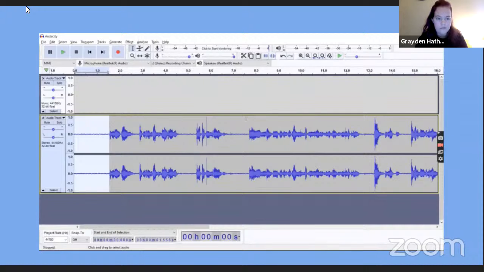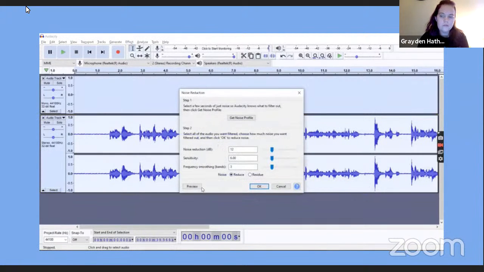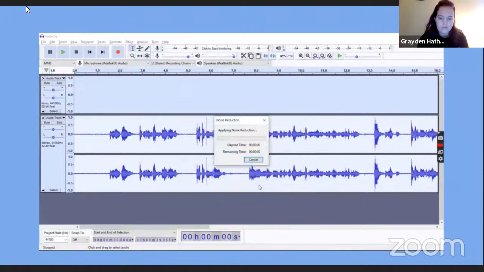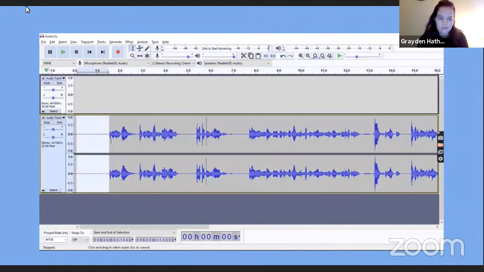Then I usually press Control A to select everything, and then I'll do Effect again, Noise Reduction again, and then you can play around with these if you want to. I usually just leave them where they're at. You can preview your audio. Usually, I wait about 5 seconds. So there's a preview of the audio I just recorded. And then if you like how it sounds, you can hit OK. Audacity will run its little process, and you can see all that noise that was here just disappeared. And it'll have a cleaner sound now.